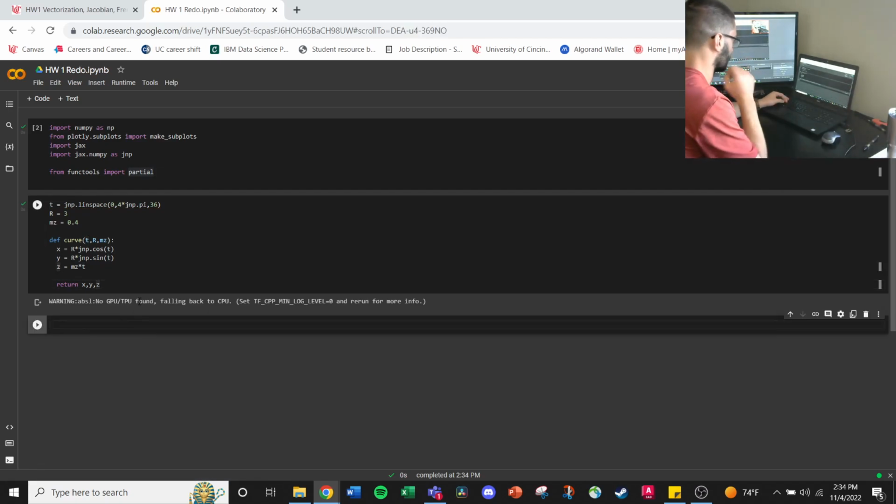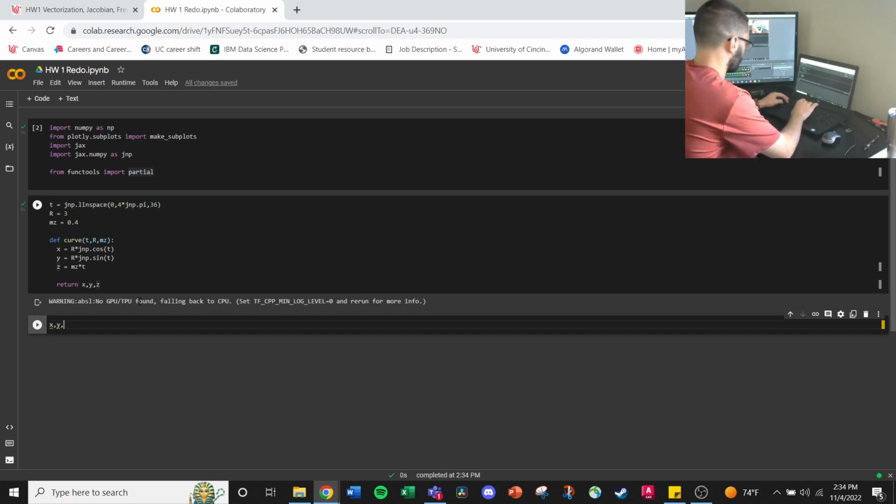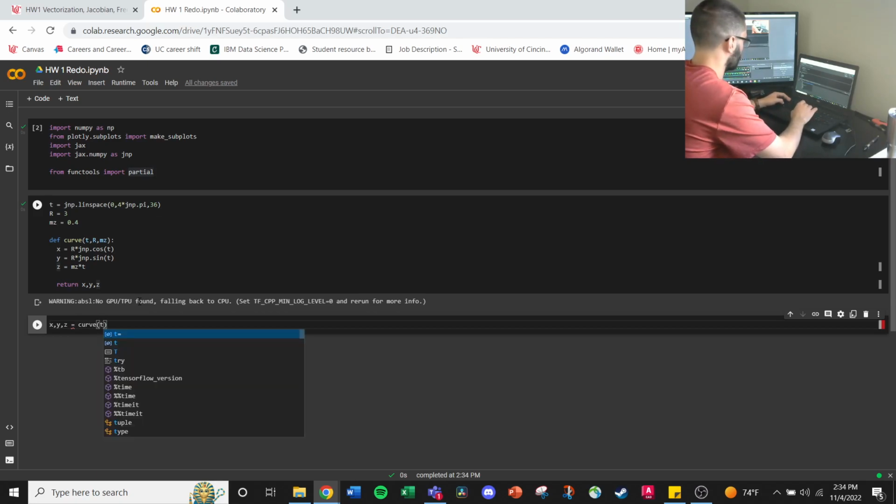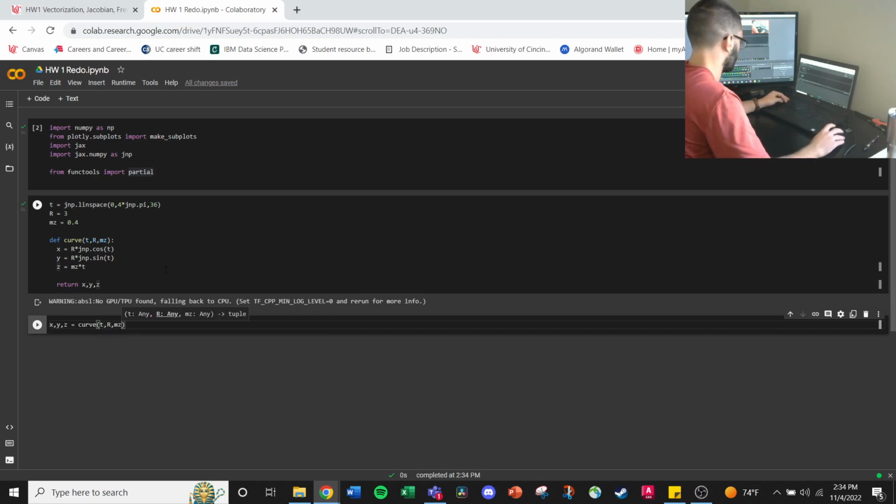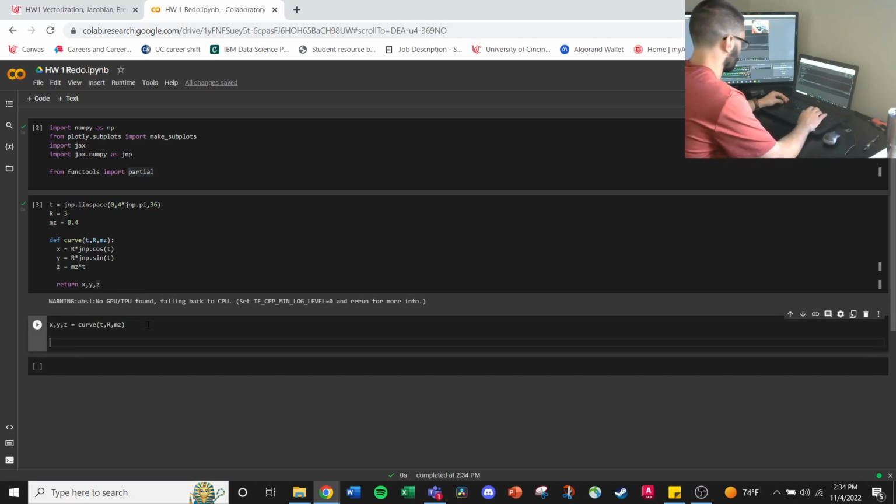Alright, so now we're actually going to want to call on the curve with the constraints we want and actually plot it. So the first thing I'll do is store the returns as variables to plot. So I'll say x, y, and z and set it equal to the function I just made, where I'm feeding it t, r, and mz, which we defined up above. So now that defines our x, y, and z, and now we just have to plot.